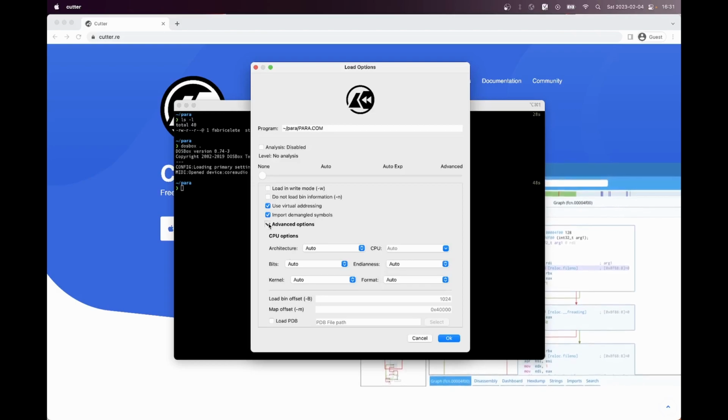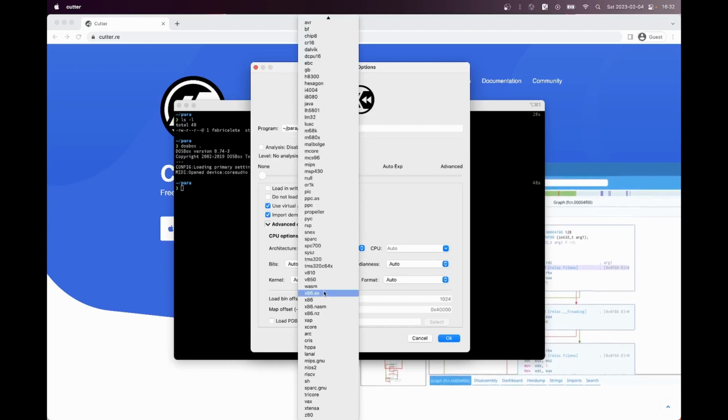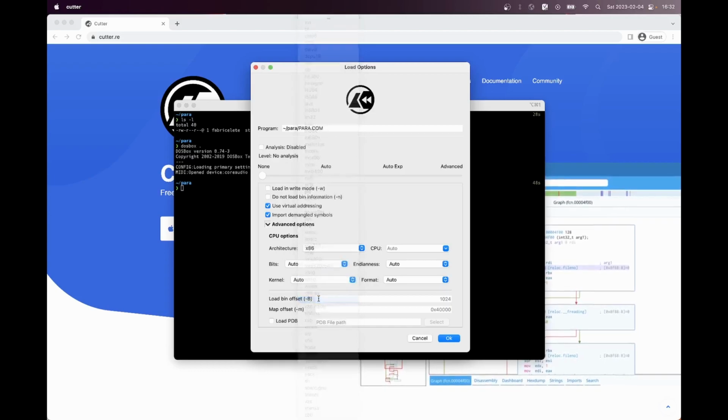So I also have to help it a bit by going into the advanced options, and I have to just say a few things like the architecture. It's an x86 executable, and it's in the 16-bit format. And then the last thing is the map offset that I set to 100.